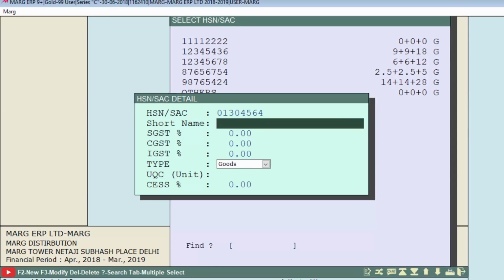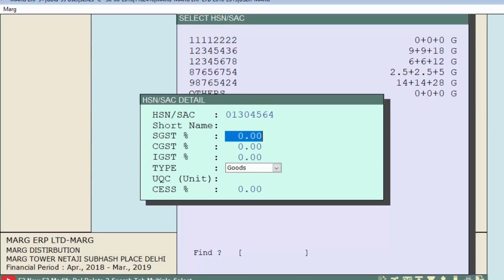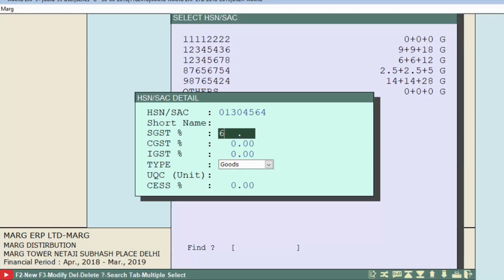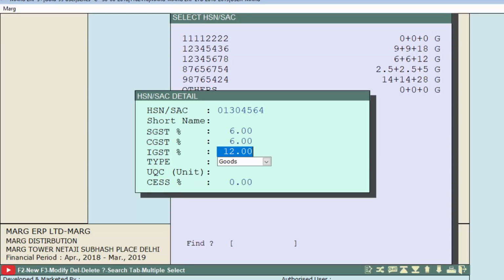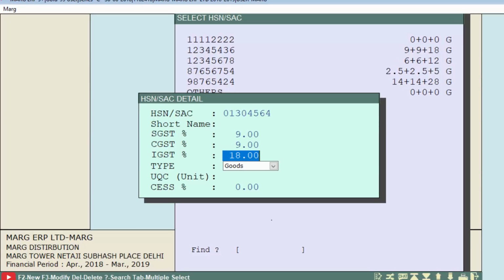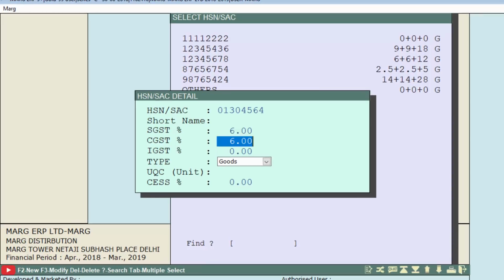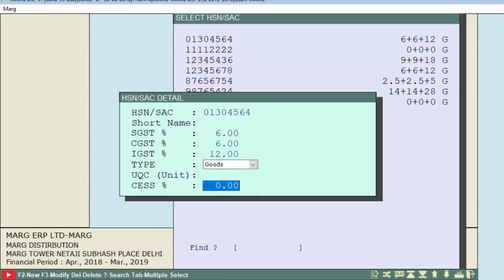Now here you can specify any short name for HSN identification, whichever you want. And after this you will remember one thing here, that whichever HSN you are creating and whatever tax applies on that HSN, that tax you will mention here. Like if it is 12%, then here in SGST and CGST we will enter 6 and 6. In the same way, if it's 18%, then you will enter 9 in SGST and 9 in CGST. For now, we will enter 6 in SGST and 6 in CGST. So in this way you can create multiple HSN as per your requirement.